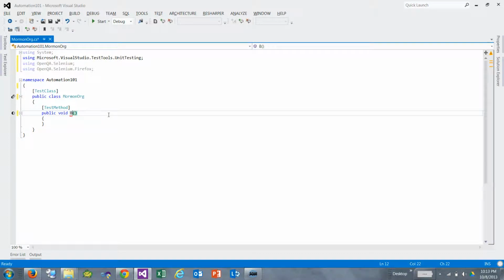So we're going to say find female biker. It's going to be the name of my test. Now, what this is using here is a test class and test method. This is referencing the unit testing framework that comes with Visual Studio.